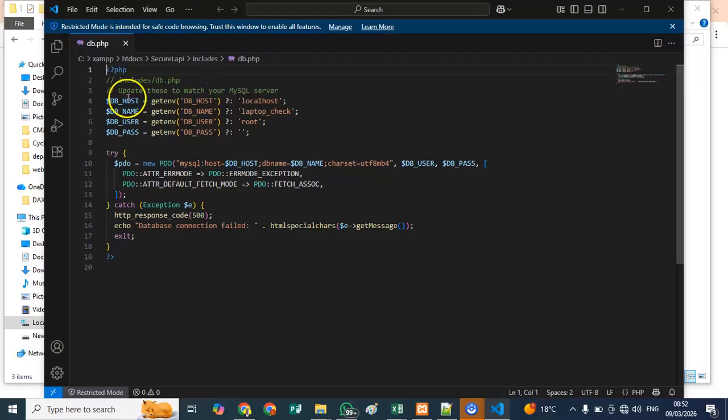So we have defined here the beginning of a file, PHP is here. Then the DB host, this is what we call the localhost. The database we are using is on localhost. We are getting the environment, and then we have the localhost. We also want to get the environment for the DB name, which is called laptop check, and you saw that one when I was doing the importation. Then the DB user, we have given it root.